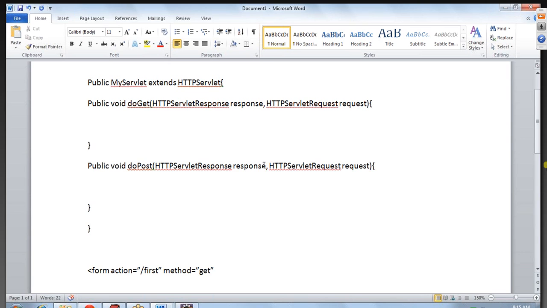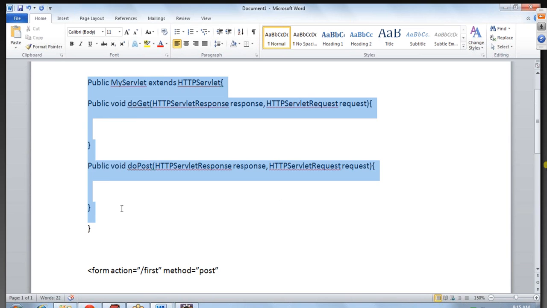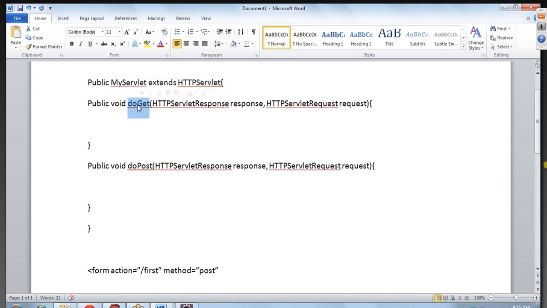But if you specify GET or POST, depending on the method, that particular method will be called. So it is the responsibility of the browser or the client to send which HTTP method it should be calling on the server.